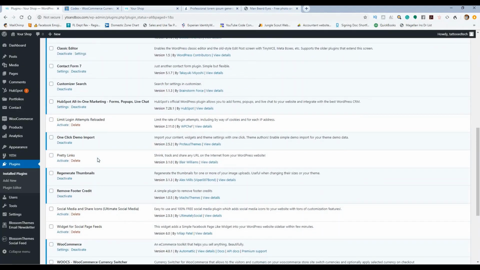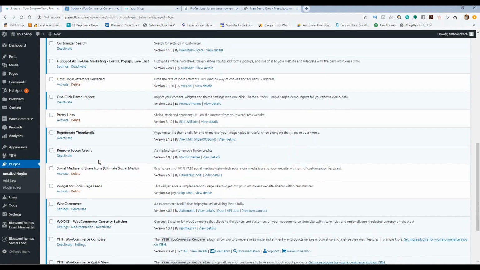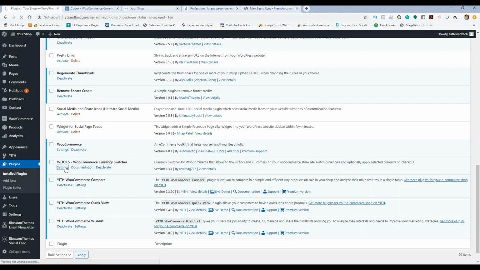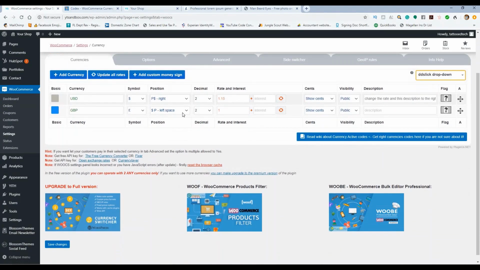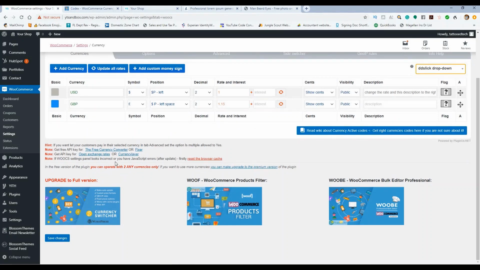Alright, so where is this? Let's see. Let's go to settings. Okay. So this has the dollar sign to the right. Let's make it to the left. Alright, I'm going to make this just 1. I don't know what the exact exchange rate is for that. They have something in here, right here. You can get an API key for that, or you can go to, I think this is it right here.